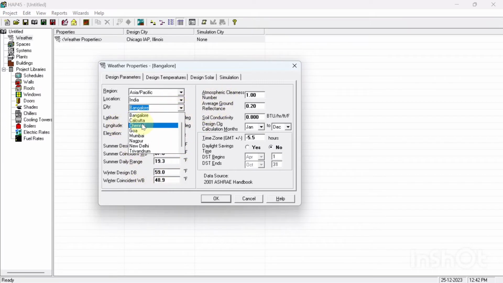But suppose there is a city like Hyderabad with no option available, then you have to manually type Hyderabad like this, and manually write down the details. Once you have typed it, we have to write down each and every detail, like the latitude and longitude of Hyderabad. I will show you how to edit all these details.